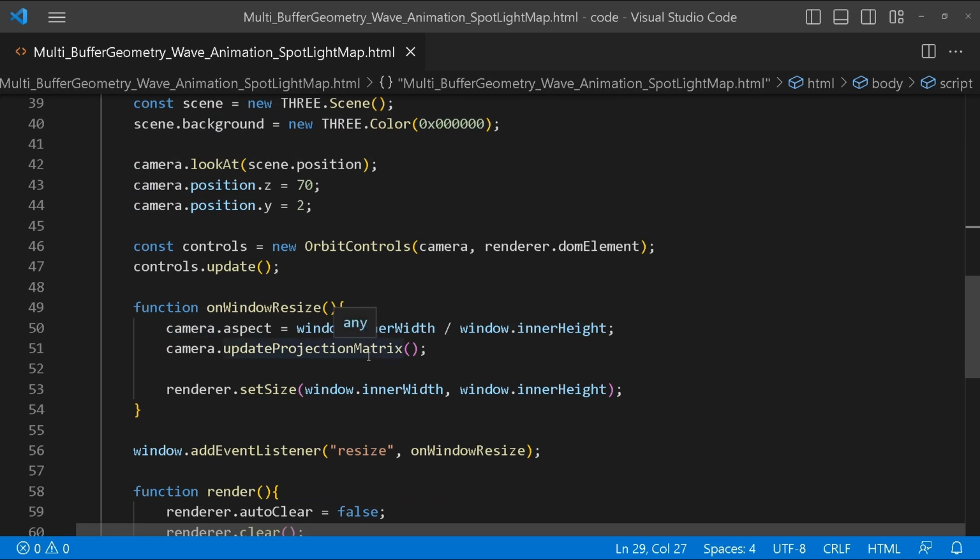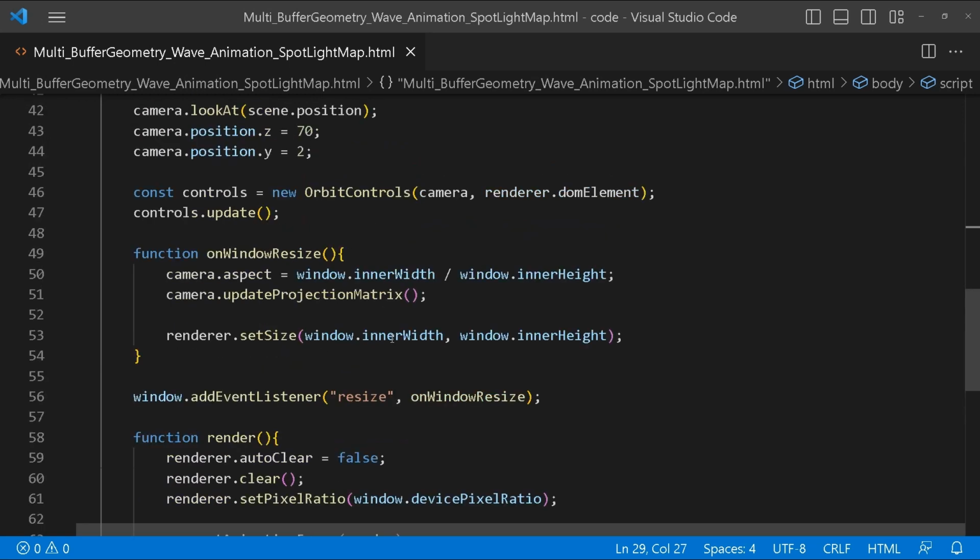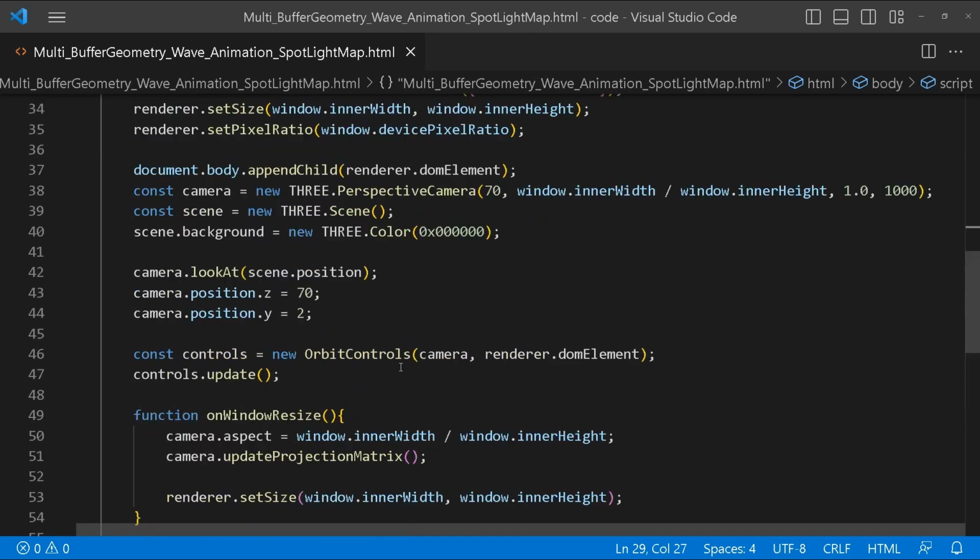If you don't know how all of this works, please check out my beginner tutorials, as this is not a newbie tutorial. So I'm assuming that you already know how to set up a basic scene in Three.js. With all that said, I'm going to jump right in.